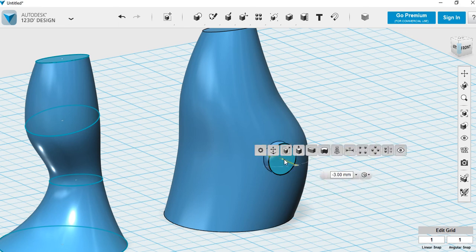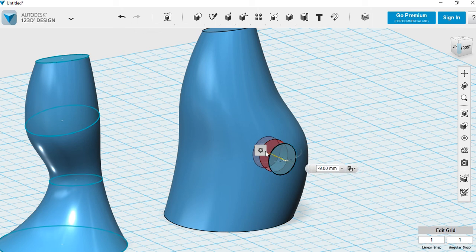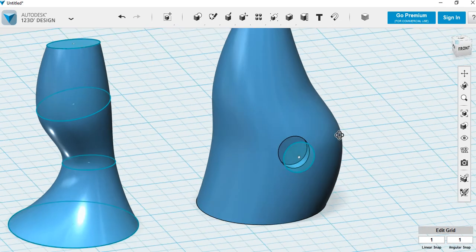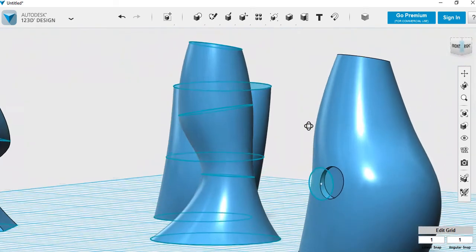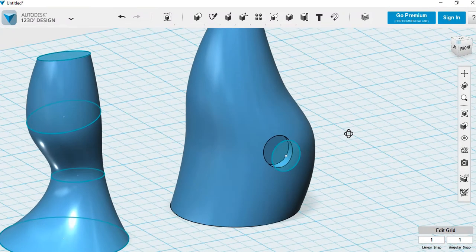Then I'm going to push that and pull it into the shape, and you see when it touches the surface of the form it goes red, and at that point it's eating or punching a hole into the surface. I don't want a hole all the way through, I could go all the way through, but I'm not going to. I'm just going to go into the surface like that and then press enter, and you can see that I've made a hole in the side of that organic shape.